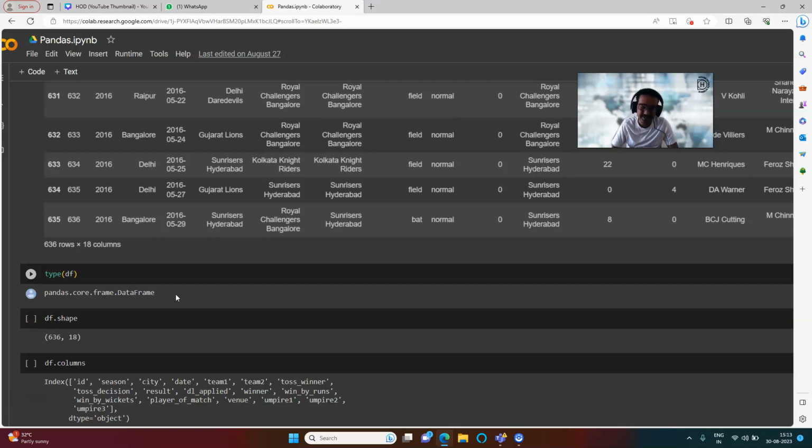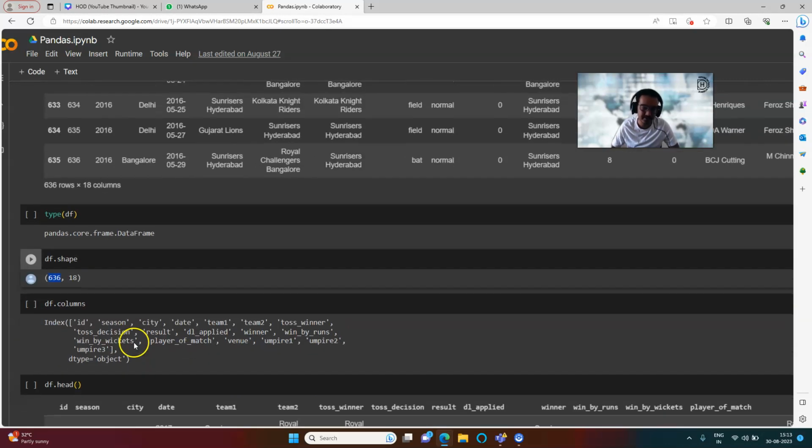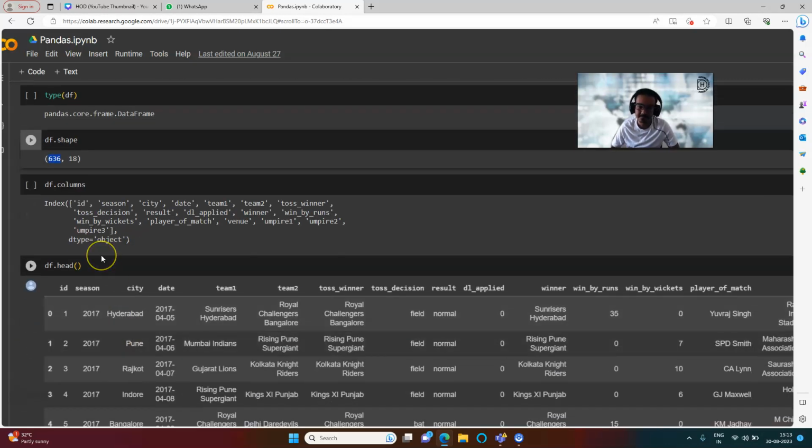Now to see what is the shape. So what does a shape means, right? Shape means how many rows. So first, when you do df dot shape, it will give you how many rows and how many columns. So first rows, then columns. This is how it comes.